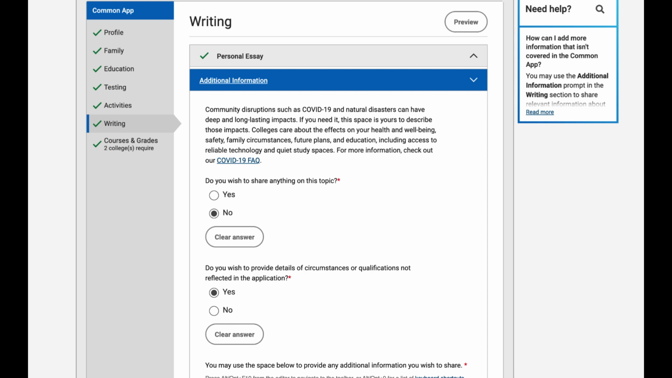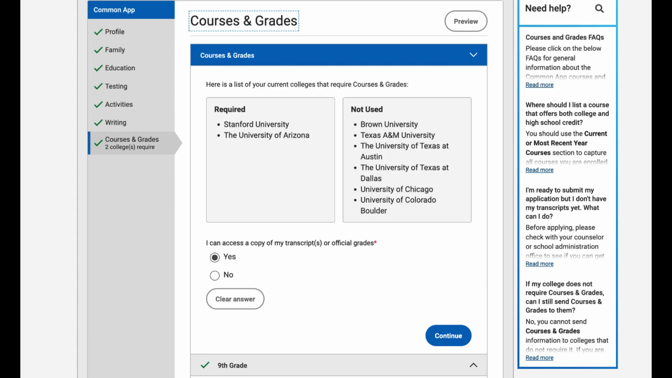any such exceptional circumstance in this section, and I highly recommend using the section wisely because it's essentially free space to report more activities and make admission officers understand you better and understand your story better.